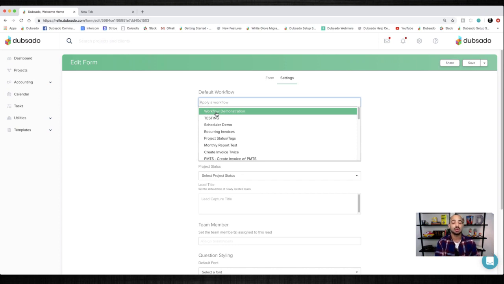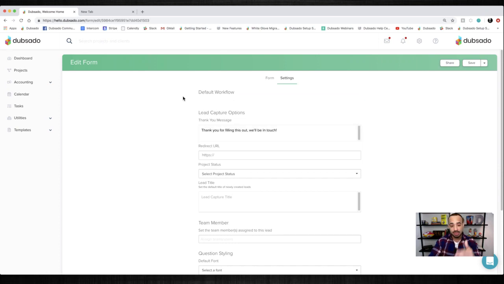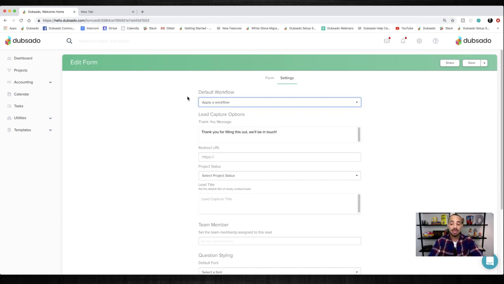Whenever you get into that language, that's 100% workflow. And so you can decide here which workflow you want to apply to this lead capture. So once they click submit, the workflow gets added to their project and then it starts running automatically.